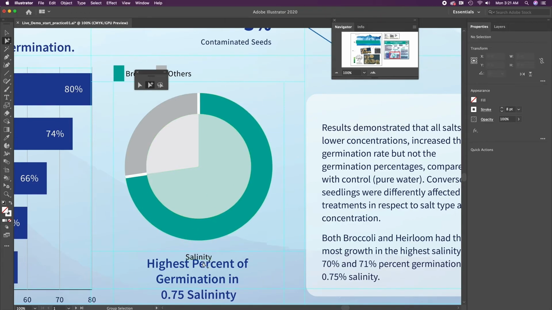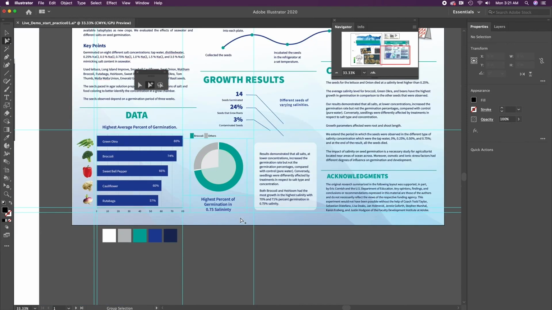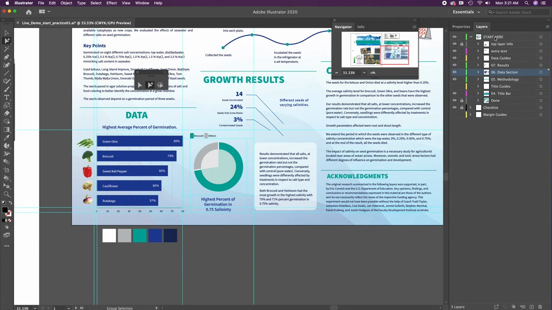Now, before I zoom out, you see the name of this chart is called salinity, but I don't need that here because I already have this text. So I'm going to select that text and just delete. Okay, and then when I zoom out, I have a nice looking pie chart here. And my pie chart, everything's looking good. I'm going to go back over to my layers, and I'm going to hide the data guides layer. There we go.